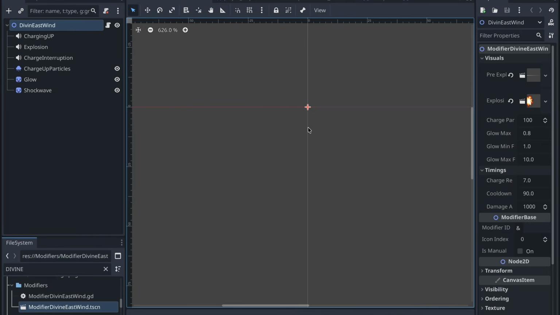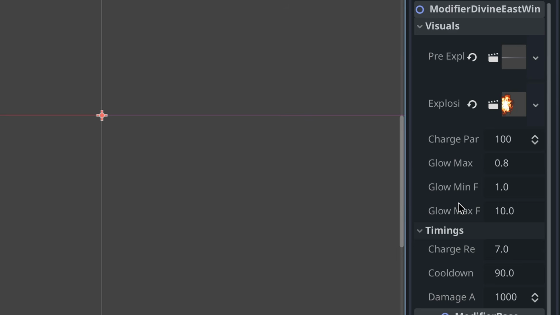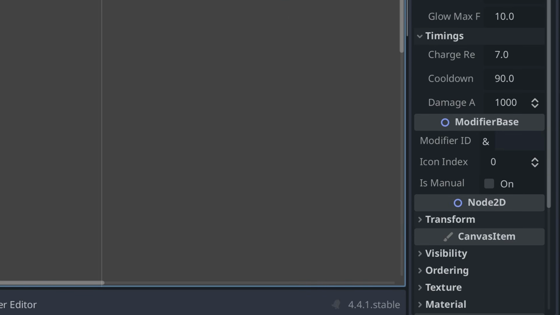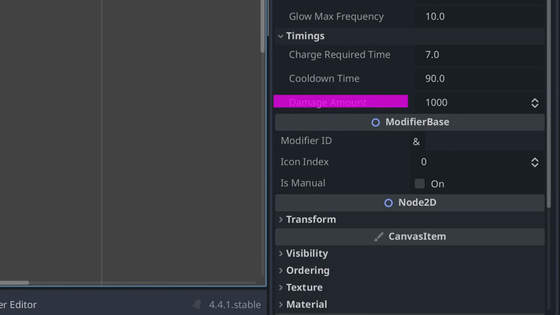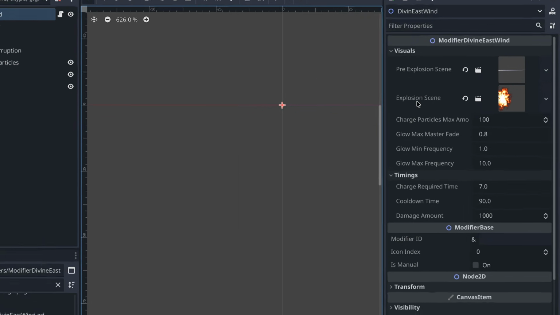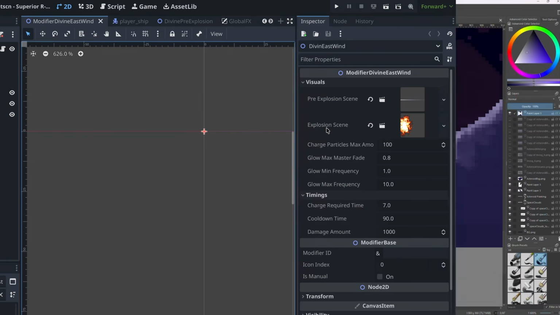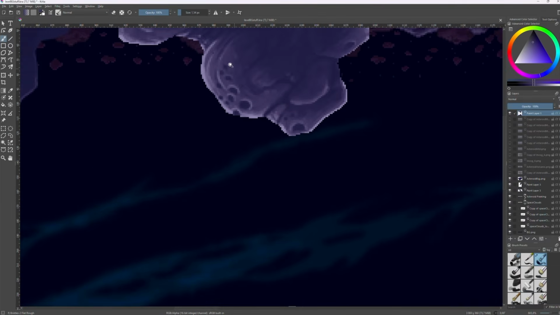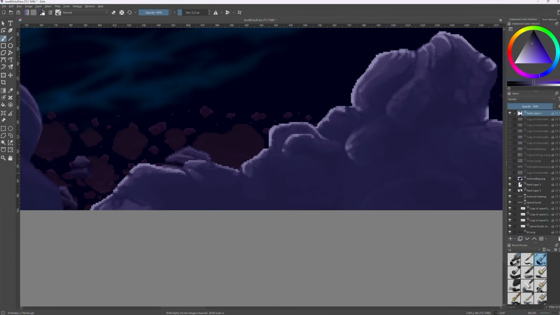So right now, if you look at the side over here, you've got some variables that you can change. I've set up 1,000 damage points that you can give to all the enemies on the screen when you execute the Divine East Wind. It takes 7 seconds to load up. And if you're hit while you're charging this thing up, it'll go back to the beginning. So you can't be hit while you're charging it up. It's a risk reward system that also punishes you. So we'll see how it balances out.